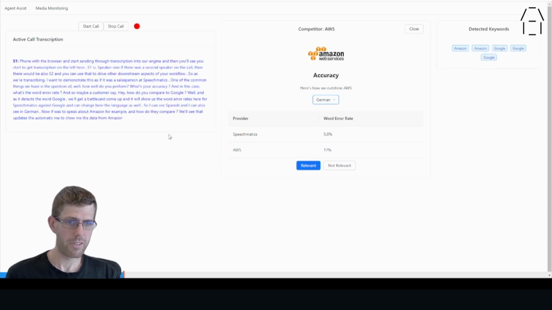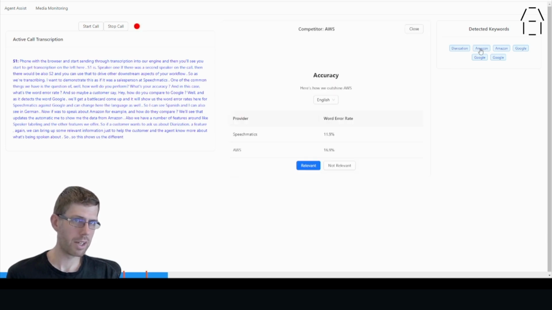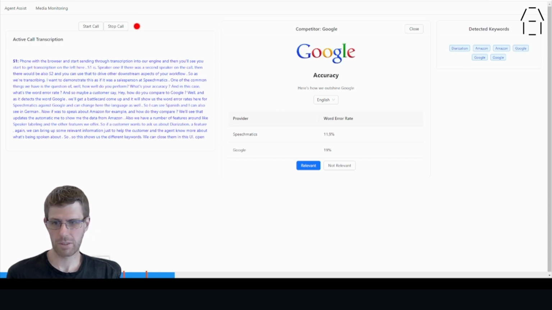Also, we have a number of features around speaker labeling and the other features we offer. So if a customer wanted to ask us about diarization, a feature, again, we could bring up some relevant information just to help the customer and the agent know more about what's being spoken about. So this shows us the different keywords. We can close them in this UI, open up the other ones just to go back to ones we've previously checked, or we can actually see on the timeline previous keywords that were spoken.